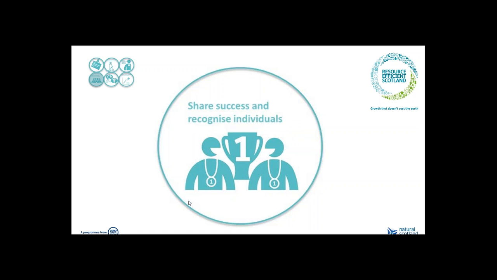So the final essential: share success and recognise individuals. I think the key part for new behaviours is that people need to have continual reassurance that the efforts they're making are having a positive effect. Otherwise, what's the point? I think regularly communicating success, you've got to consider that in your campaign planning, as it's vital for demonstrating that the investment of time and resources has been worthwhile.